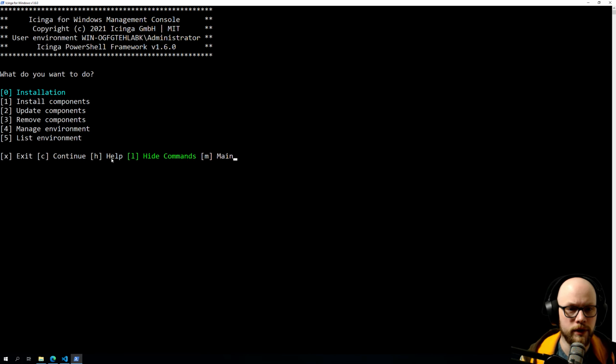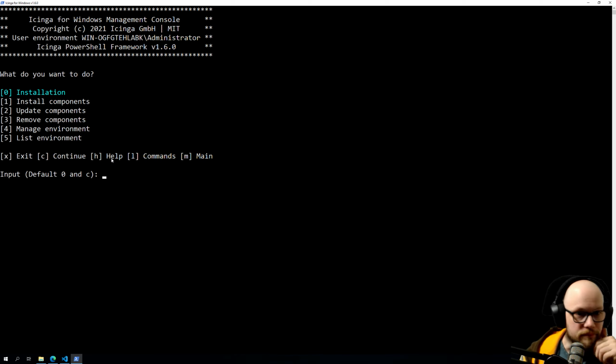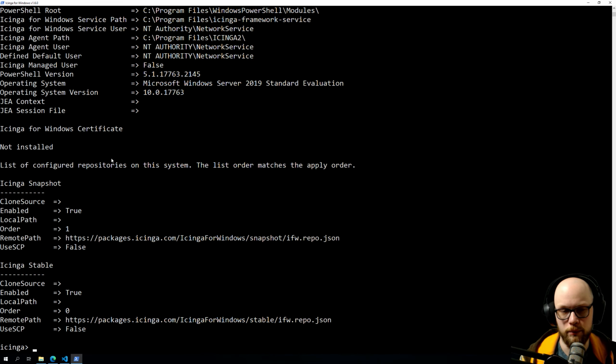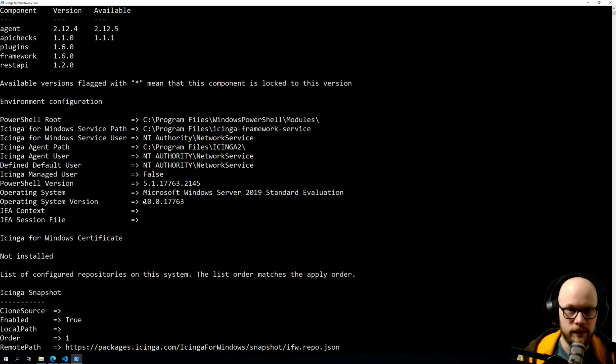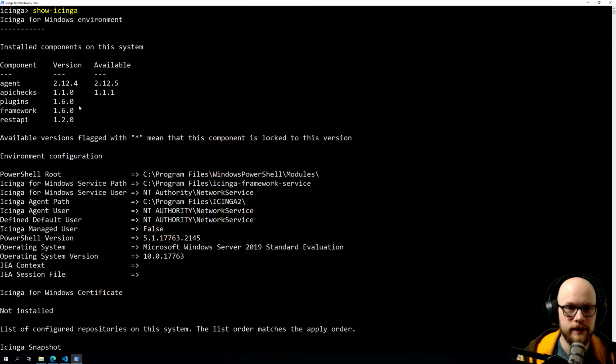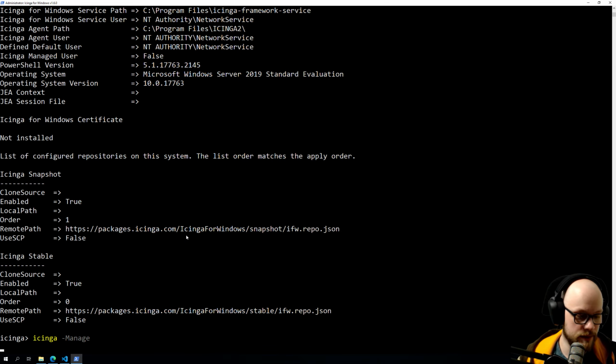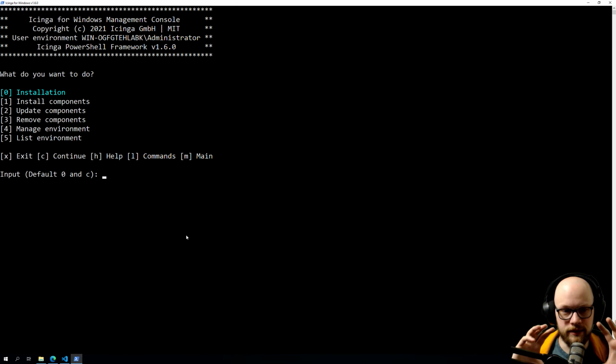We can also have a look at L, for example. That's not working here. Because we can also run this everything. We simply show Icinga. That's the command behind it. And then you also get the entire configuration list. The management console just makes it easier because as the entire project grows, it's harder to actually remember every command.